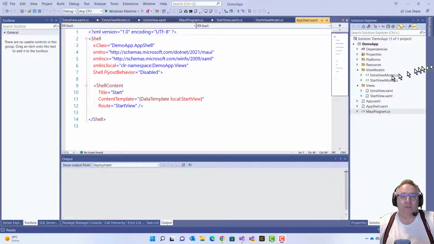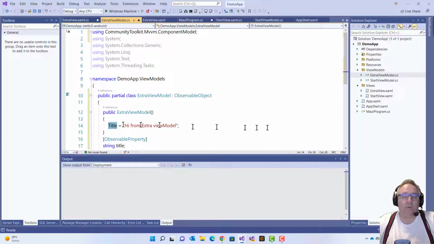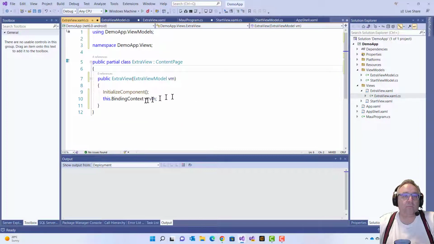because we need a second view model and a second view. And that has to be added to the IOC container. So we have done that. We have made the extra view model, which has a title where we can bind to. Then we have an extra view, and the extra view has the extra view model as dependency injection, and it binds to the binding context. The binding context is then the extra view model.